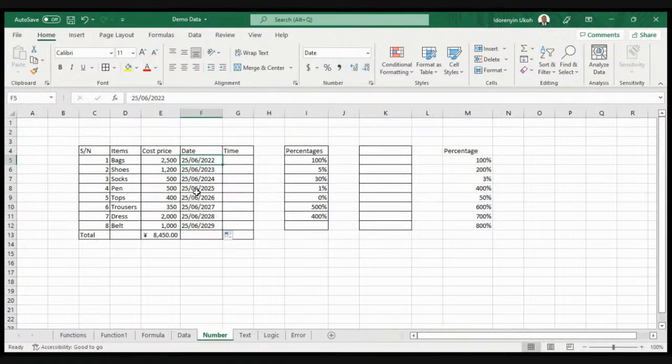If I fill this, I notice that Excel changes the year for me on the same date. However, it can also have different dates concurrently. And for time, Excel recognizes time. So for example, if I put 10 a.m., Excel recognizes it.